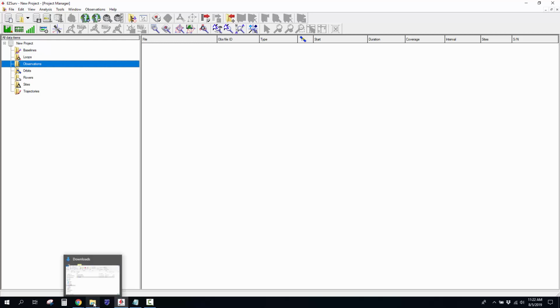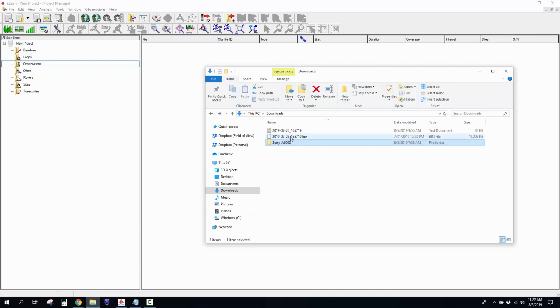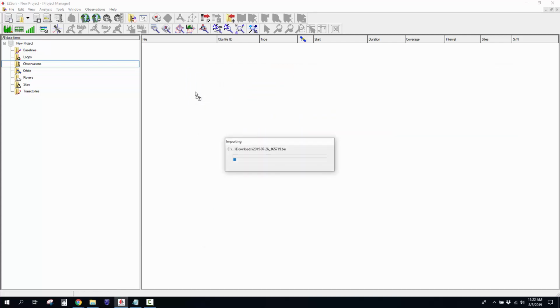Next, we're going to drag in the .bin file, which is the raw GNSS data collected by the GeoSnap PPK. EZSurv is reading this file, analyzing the data, and preparing it for further processing. It will also put some additional files in the same directory as where the .bin file came from.